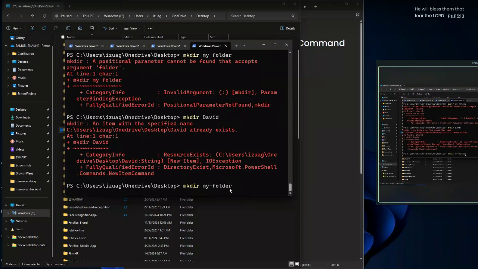Hyphens will work, but in most cases, it's best practice not to put special characters like comma, hyphen, and the rest when naming a folder. In most cases, you just join it together, like myfolder. Just join it together.